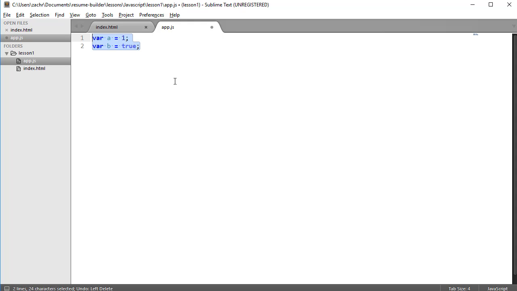And we're going to begin by creating two variables. The first we're going to name A, and we're going to assign it a value of 1. And the second we're going to name B, and we'll assign it a value of true. And we'll go ahead and log these variables to our console so that we bear them in mind as we go through and log a bunch more things to the console as well.